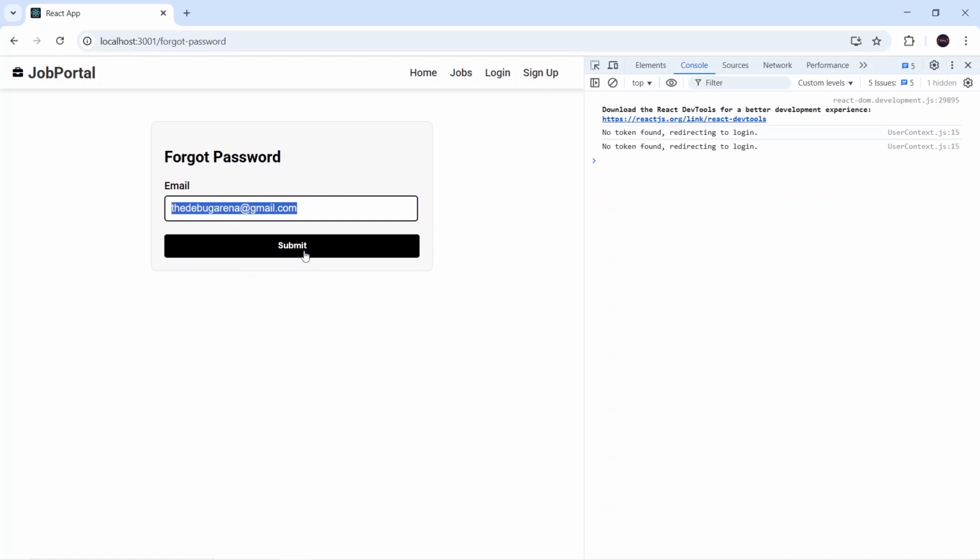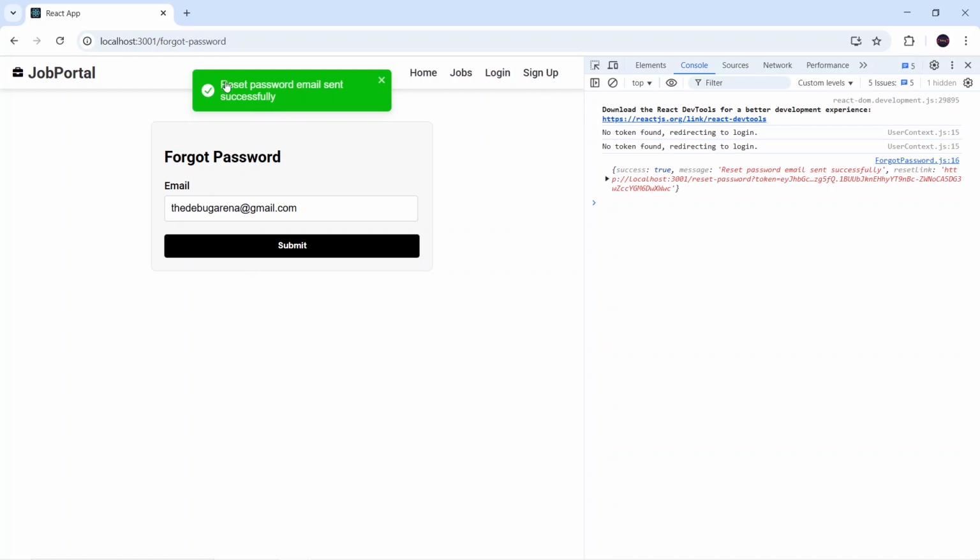Okay. So now I'll click on the submit button. It can take time because it has to perform the operation and then send the mail. So you can see I've got the message: reset password email sent successfully. Okay, then I will close this.